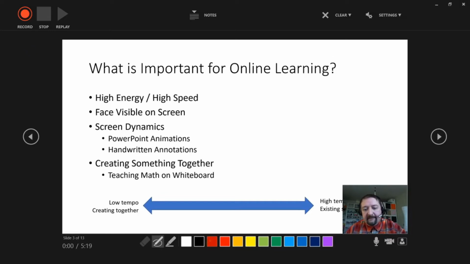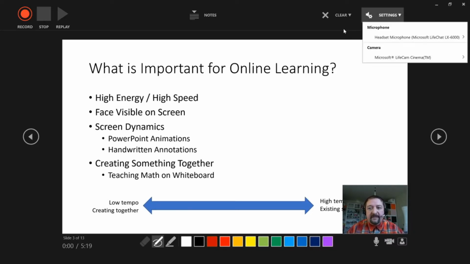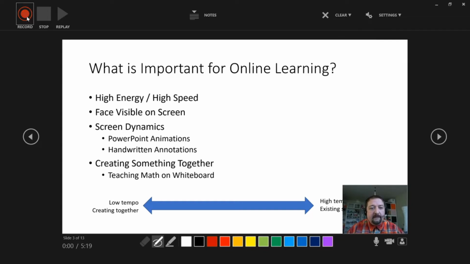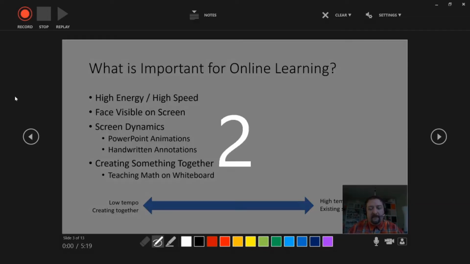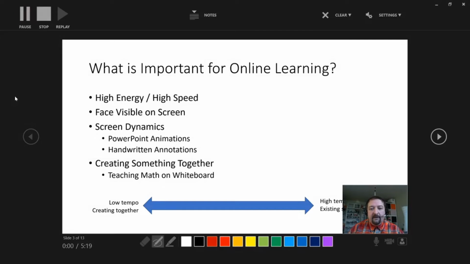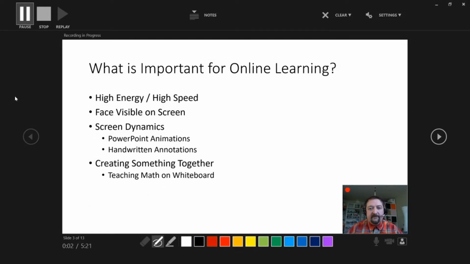You can select, first of all, the type of pen that you'll be using, and drawing on the screen, as I mentioned, is very important. You can select microphone and camera settings here, and then click record. So it counts back to 0, and you are live, you can start recording.